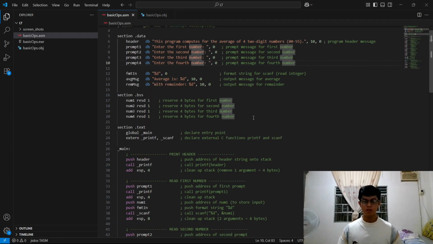Next, we have the section BSS, which is located here. We reserve space for 4 numbers. Each RESD 1 reserves 1 double word, or 4 bytes, which is enough to hold an integer.